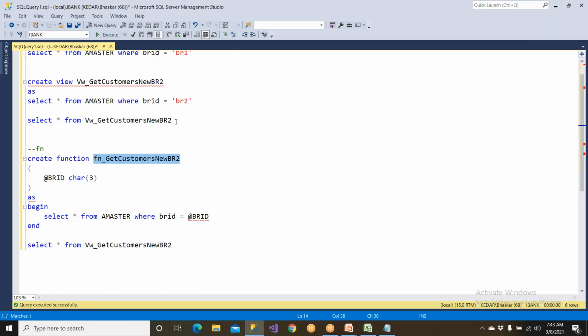A view can be called as part of select, and even a function can be called as part of select. Here I need to only supply the input parameter like BR1, so I can get BR1 data. If I need BR2 data, I will be able to supply that. Let me remove this. So the function got created, and I can get BR2 data.